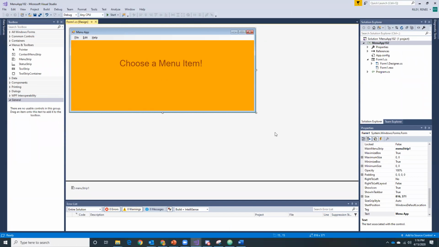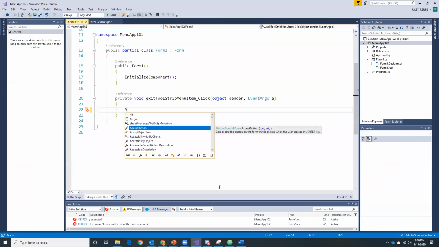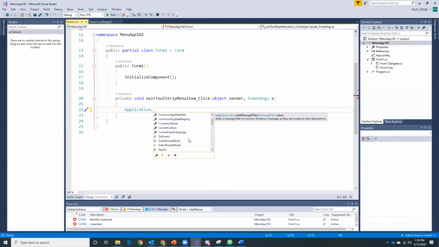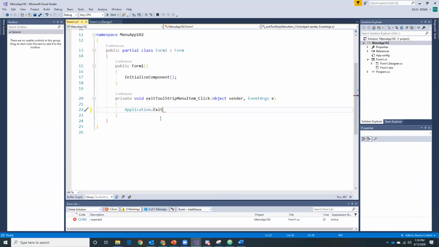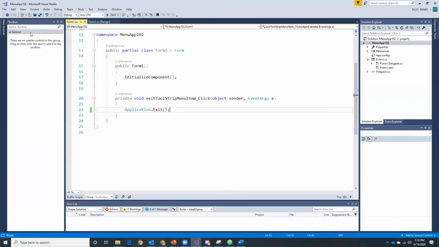Now I'm going to double click on my file exit first to add code for it. So if somebody chooses exit, I want to exit out of this application. Do I have a method to exit or leave? Oh, yep, there it is. Exit. I know it's a method because it's got the purple square. So that means I need open and close parentheses because it's a method. That should do our exit. Let's try it. File, exit. Now it's working.